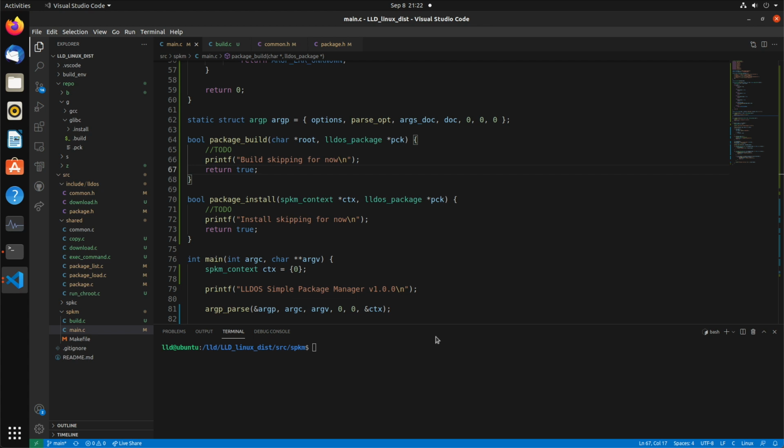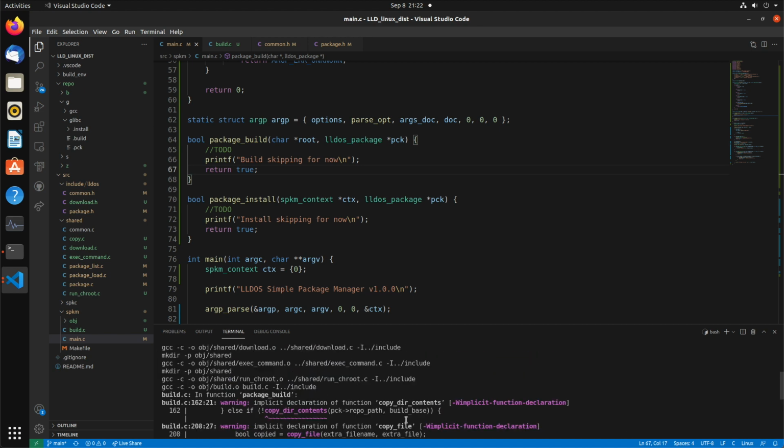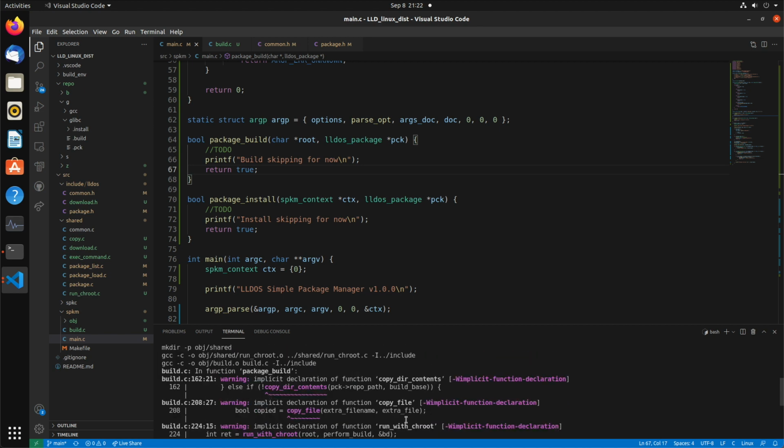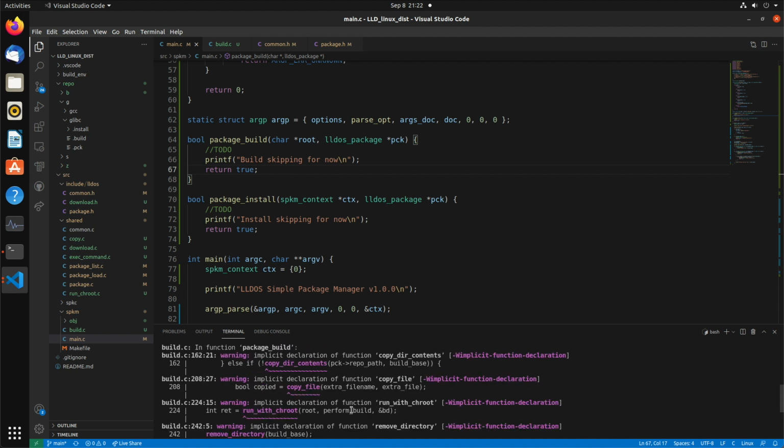Actually, our package build function, we're going to want to replace that. Remove directory. Oh, I didn't cover remove directory yet, did I? There's also a bunch of warnings. Maybe I'll just clean those up while I'm in the process of fixing this one. This is just headers weren't added. Okay.